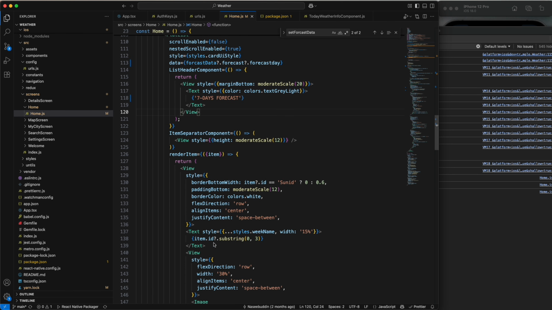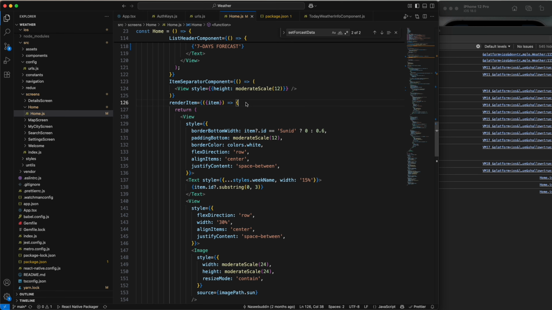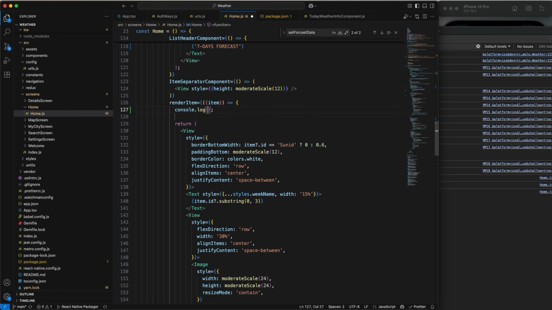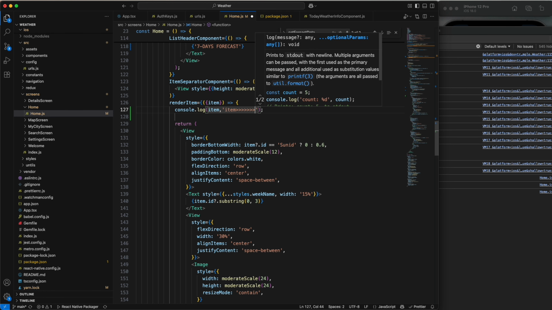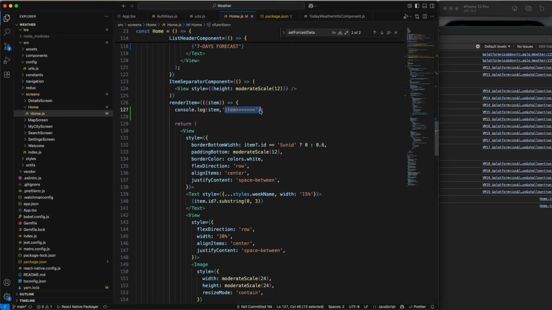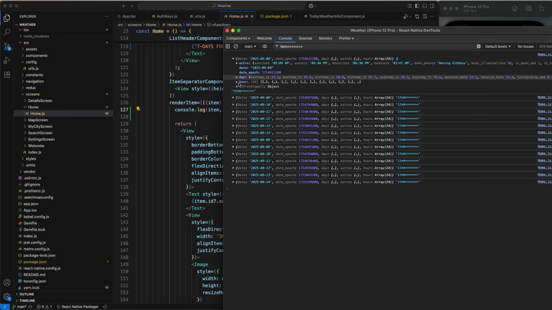So now we are going to the render item. This is my render item, you can see, and this is the item. Let's print the item, console log item, and save it, and just copy the item. Date wise data, you can see.